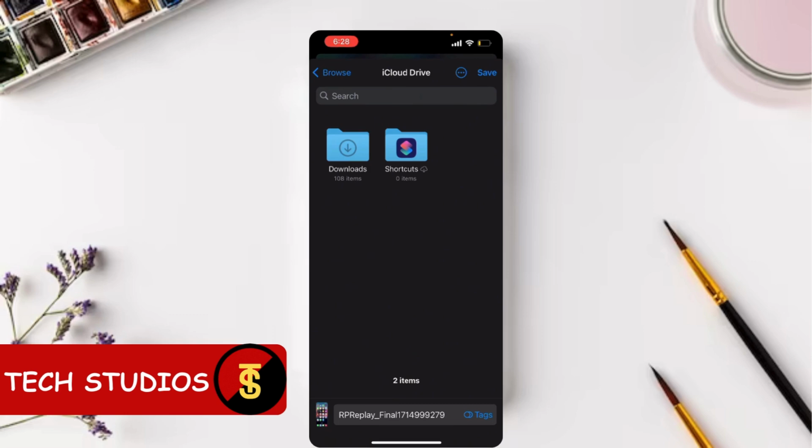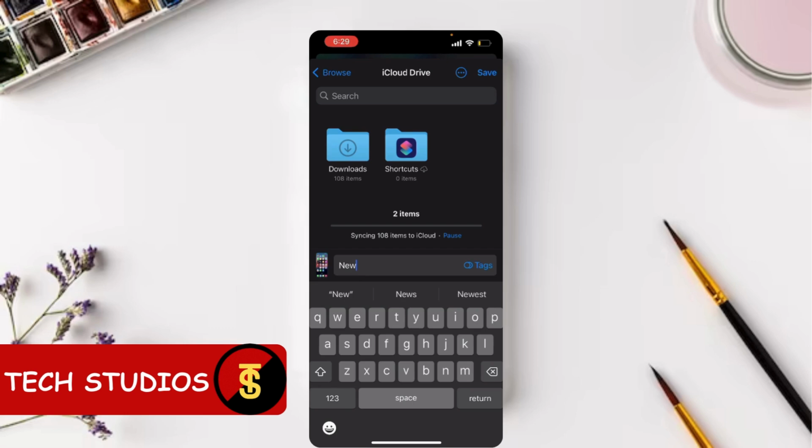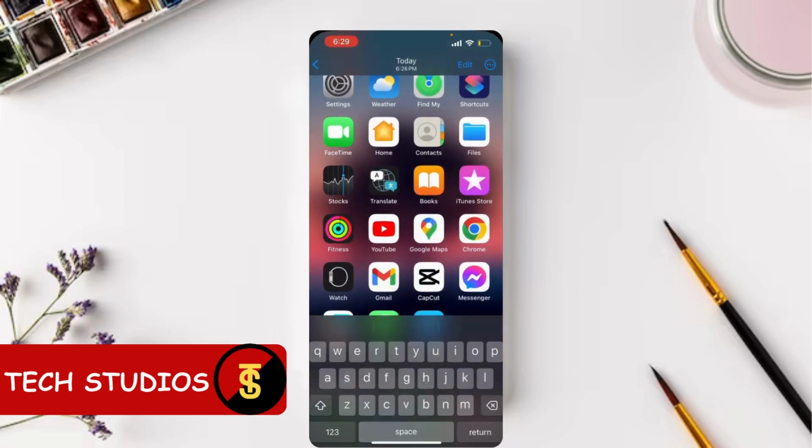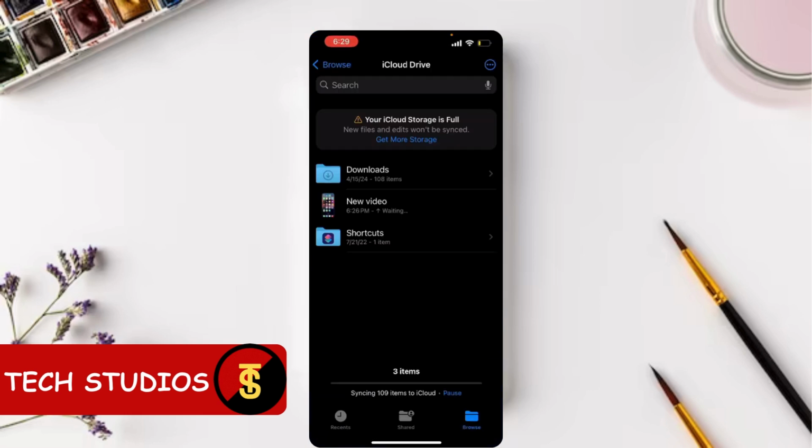Click on the share button and go to Save to Files, and here you need to change the name. I am replacing it with a new one. Now hit save. Now if you go into the Files app, you will see that downloaded video.